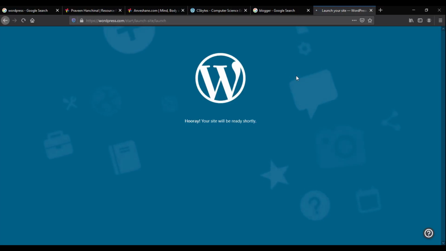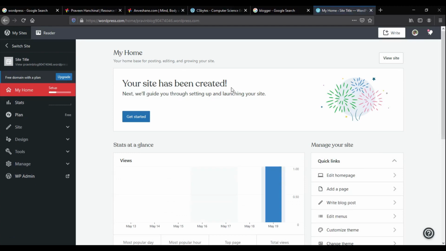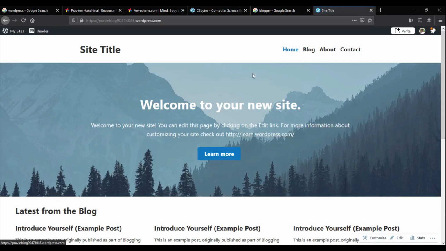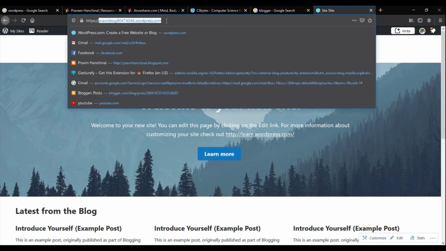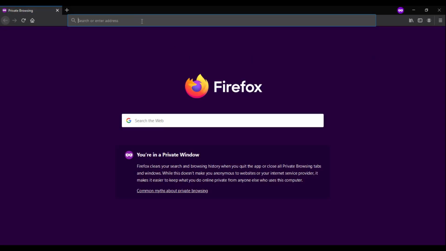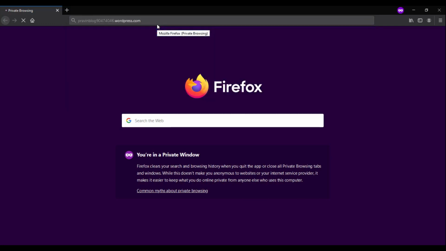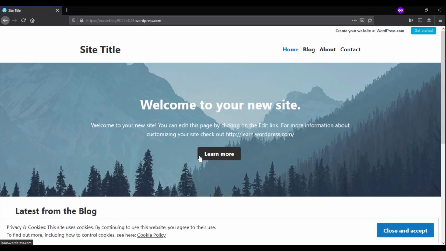Now your website is being created. Your site has been created. Now if I click on view site, your website is publicly available. For those people who want to access your website, this is your URL. I'll go to an incognito window to show you the same. If somebody types the URL of your WordPress site, they will get this nice beautiful page. It's a beginning, a very scratch one, so you have to set it up.